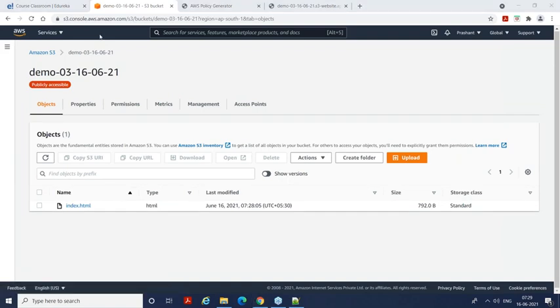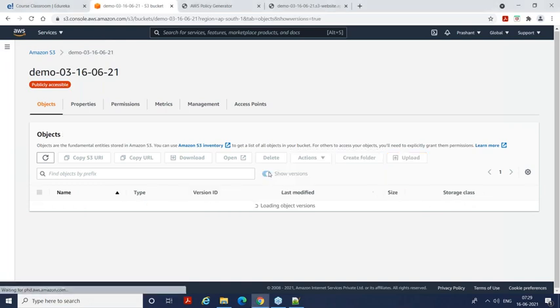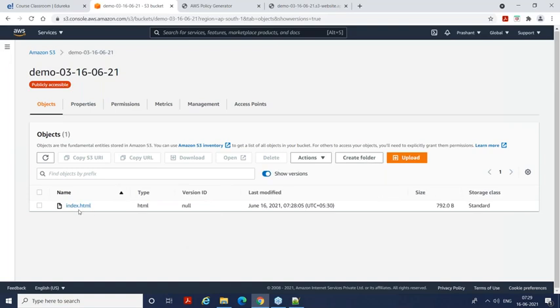So only if you enable versioning, this option would be available for you to see. By default, there is no such option available. Once you have enabled versioning, it will show you this. If you click on this, you'll be able to see the versions. This is the version 0. Whatever is uploaded, the current version is called version 0.